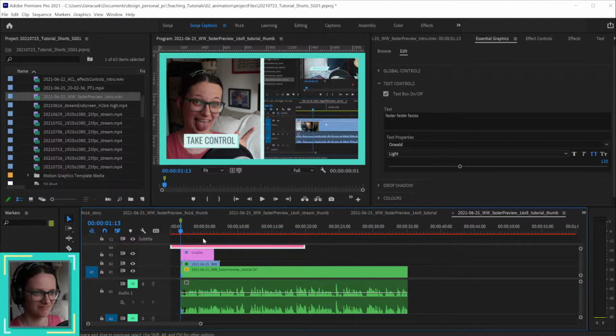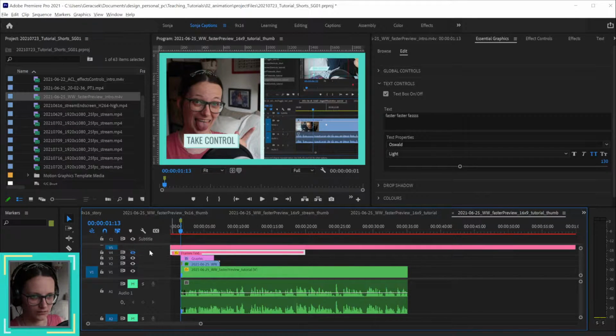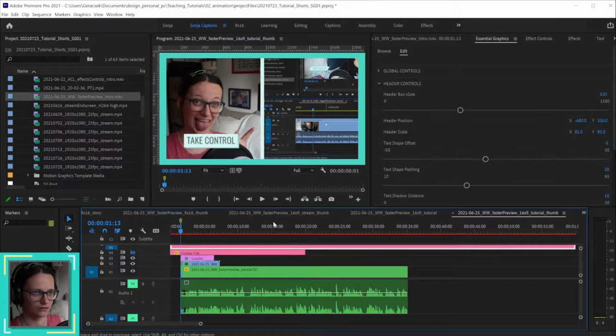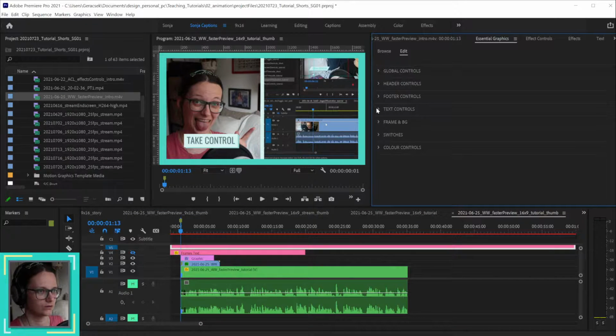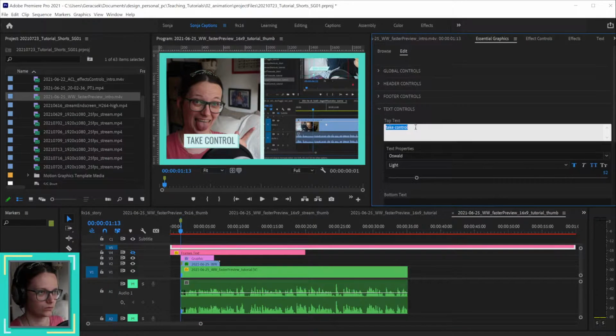Why is that not showing up? Oh, I'm not using the text frame. Okay, I'm using this. Header control, text control. Faster, faster.